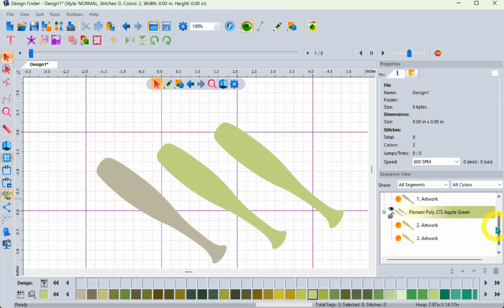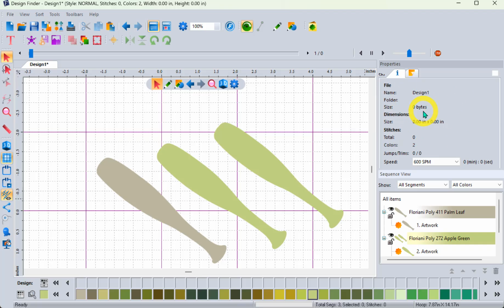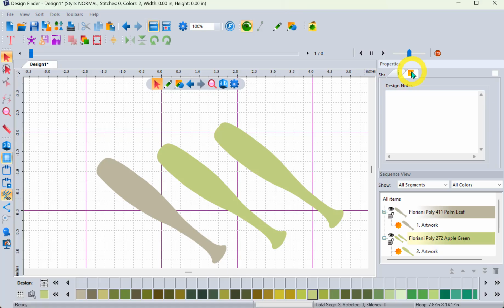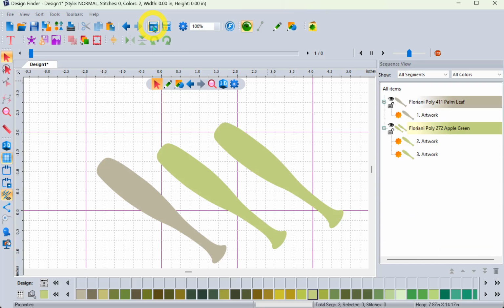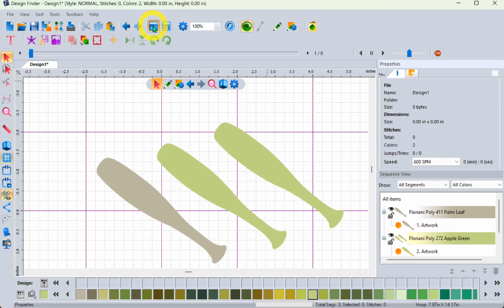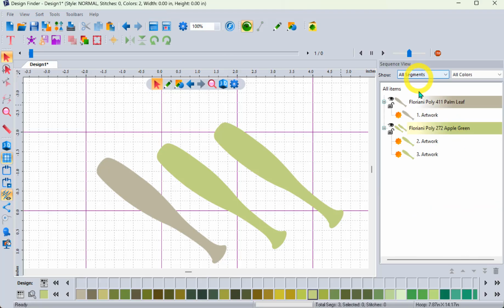Now, one thing that can be helpful when you're using your sequence view area is to hide the properties area. And so properties is great for design information, for notes, and oftentimes other information that shows in the properties area. But when you're working on your sequence view, you can click the button up here on the top. It's called properties, and when you hover or click on that button, it will hide or show the properties box. So if I hide the properties box, it leaves all of the space available for the sequence view.